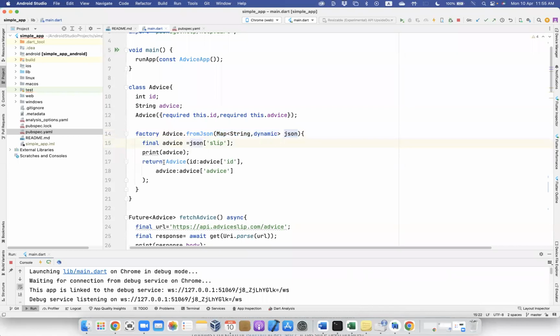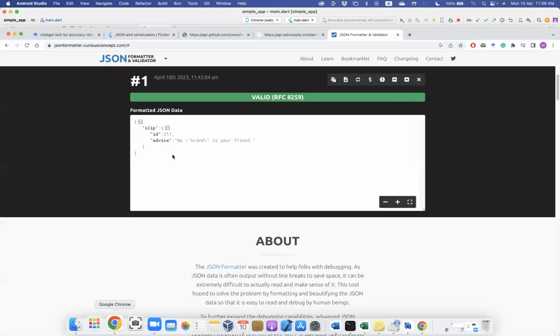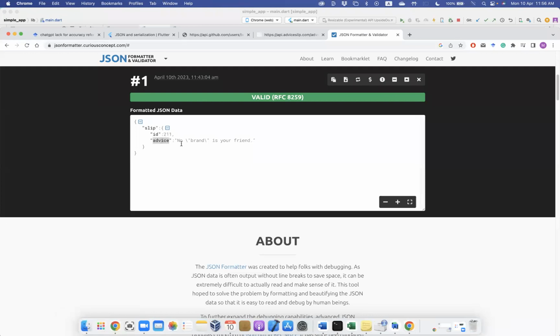So then we said, for example, return the advice object by using the constructor, this one. The ID, we said, get the ID from where? From advice. The advice here is slip. Inside the slip, what do we have? ID. Here we have to write inside the square brackets, ID. And again, for the object we also need the advice parameter. So the advice will be what? The advice, which is also inside the JSON, the slip. Inside the slip, go and find advice. So inside the slip, we have advice. Advice will give you this data. Okay.